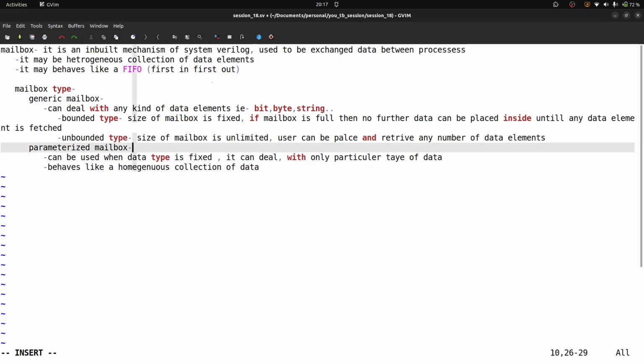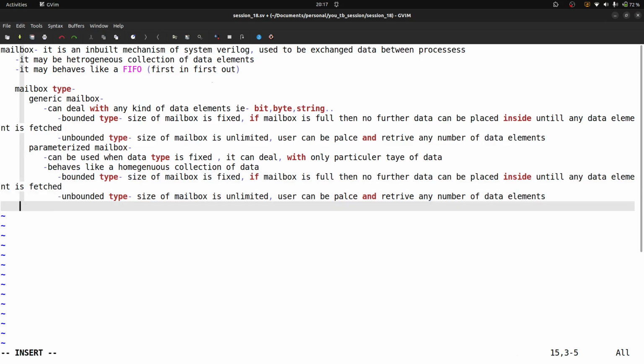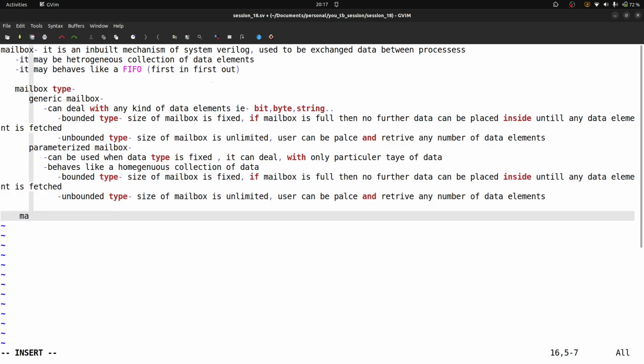Again, it can be two types, bounded and unbounded. These things are the same. Bounded means you are putting restrictions, you are telling the size of the mailbox, and unbounded means you can put n number of elements. There is no specific size or depth. Now next thing is mailbox methods.